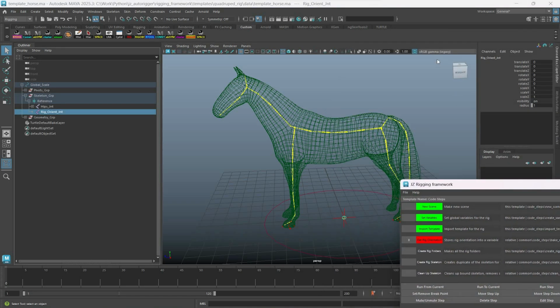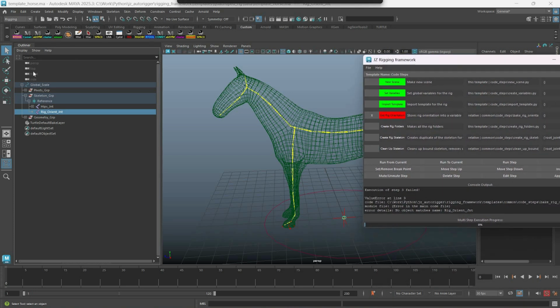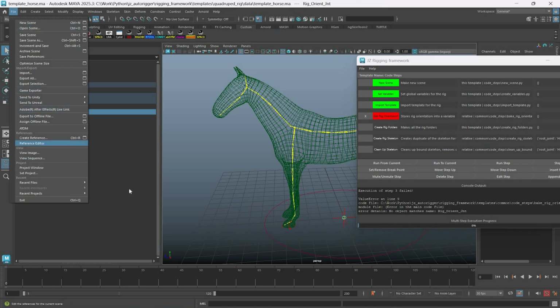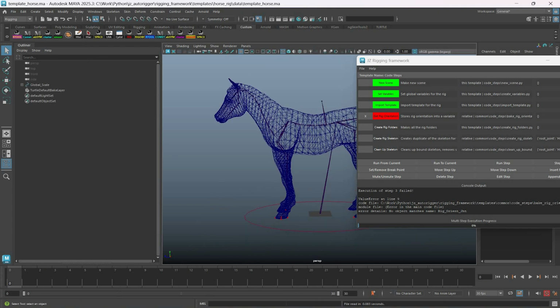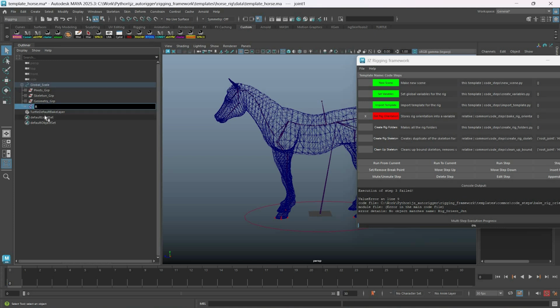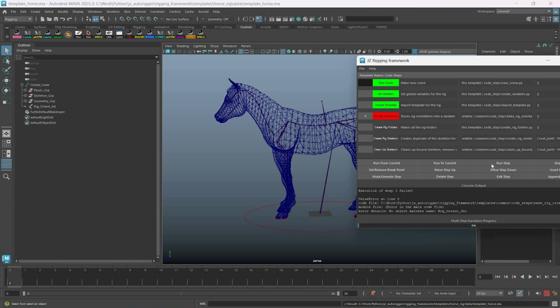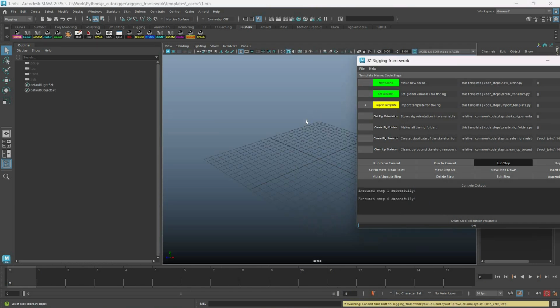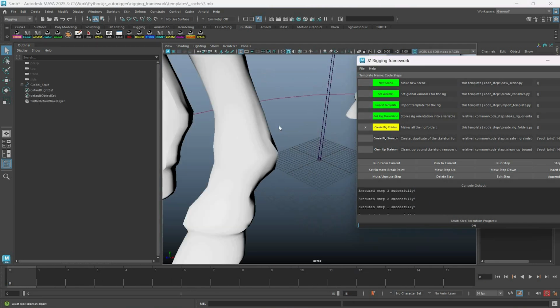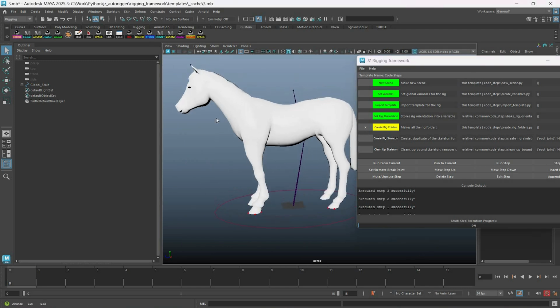It's basically a joint at 0, 0, 0. So I can just create a joint like that in the other template. Let's do that in the horse rig. To make a joint, I'll just type in joint. I just have to put it in there and name it rig orient joint. There you go, and I can save that. Now if I run it from the beginning, run step, run step, run step, run step, it got me the orientation. Now create rig folders.